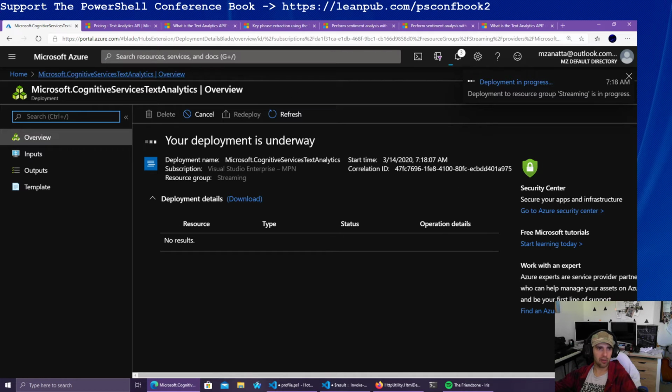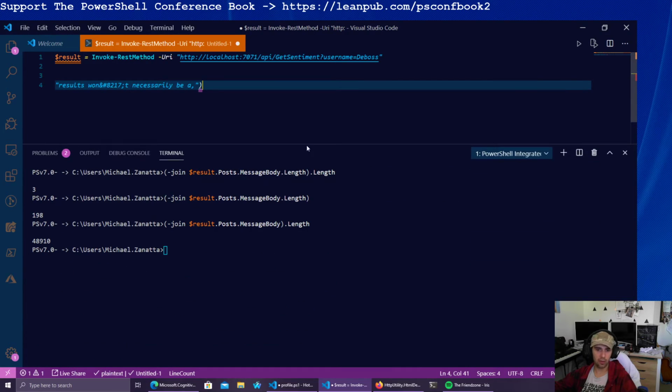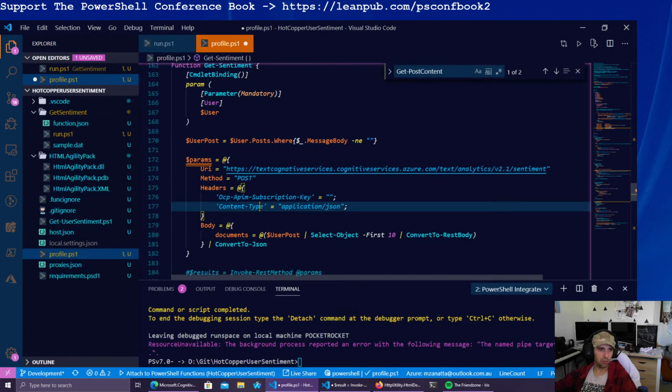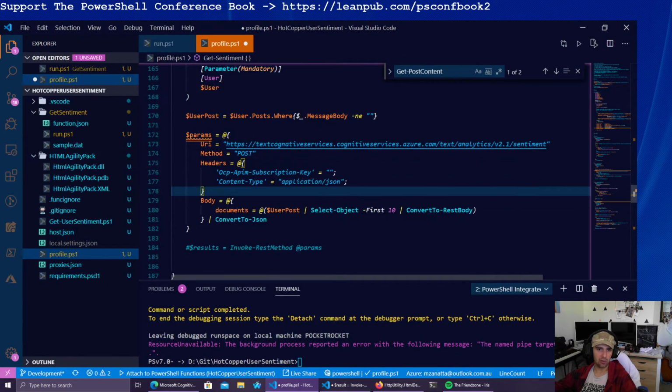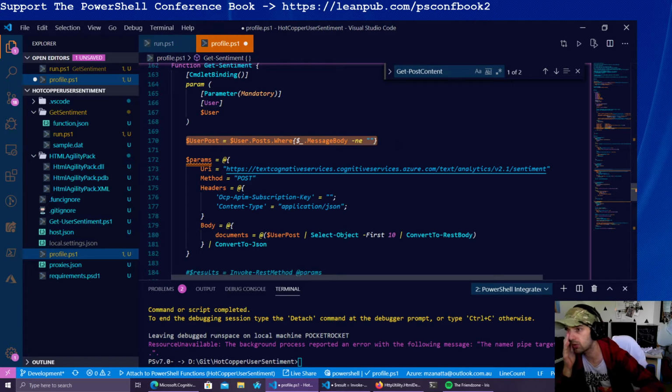Alright, cool. While that's deploying, we can carry on with this. So what we're going to do is do batching of 5, and we will then focus on that. Essentially we've got posts. So the first thing we need to do is be able to actually group this in groups of 5.